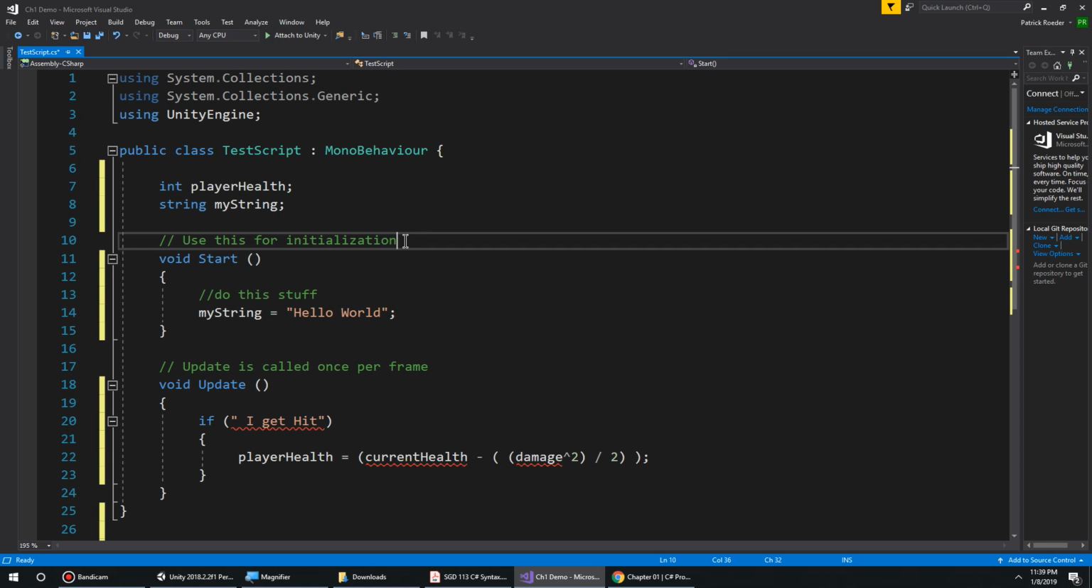Or void start. We use this for initialization, and initialization is just a fancy way of saying, hey, everything's starting up. Let's declare stuff. Let's get things going. We're initializing all of our variables. We're getting it ready to go.